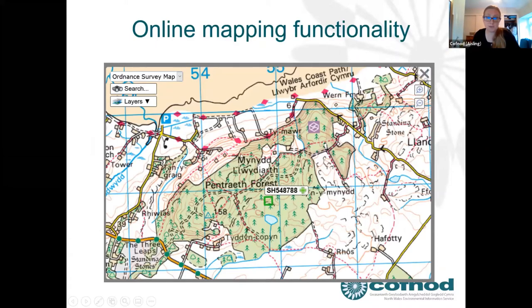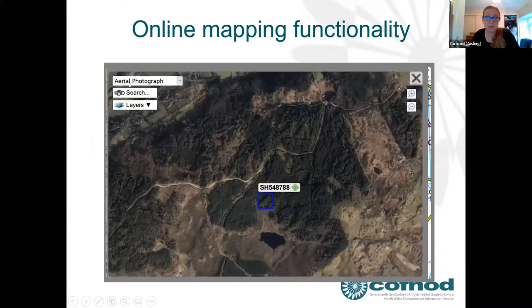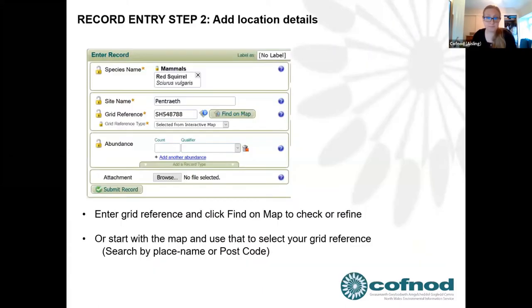This is a view of the Ordnance Survey type map for Pentraeth Forest, but you can also change, up at the top left, to aerial photograph. And if you're zoomed in a bit further, you can really hone in to a very specific area.